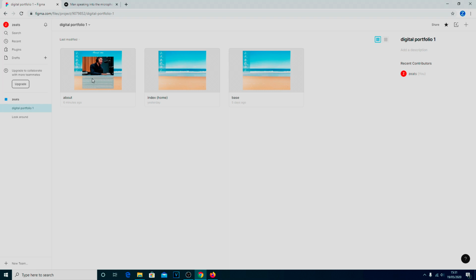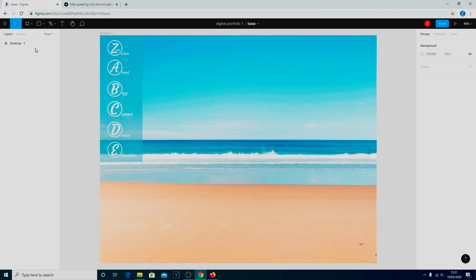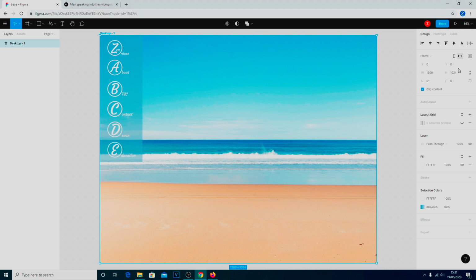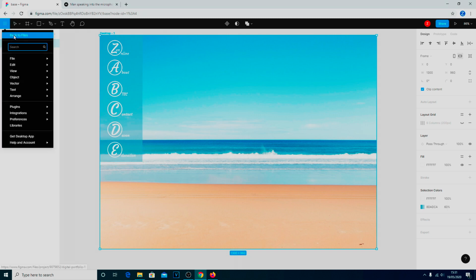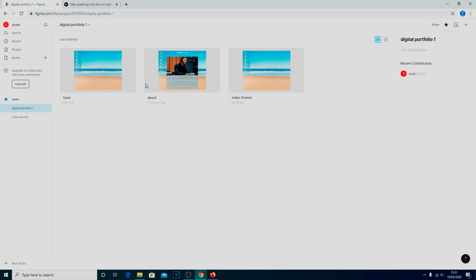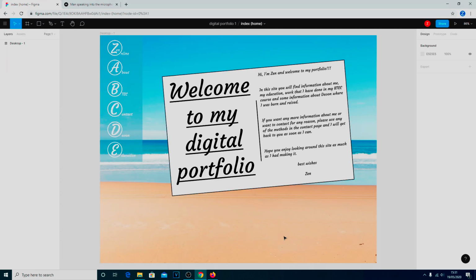When we realized that the page needed to be trimmed, we should have done that to the base page. So we're just going to jump into our base page, click on desktop and reset the height to 960. You see we lose a bit of the beach at the bottom, no big deal. And now we can go back to files, and really we should also do this with the home page. Luckily nothing in the home page is going to get damaged.